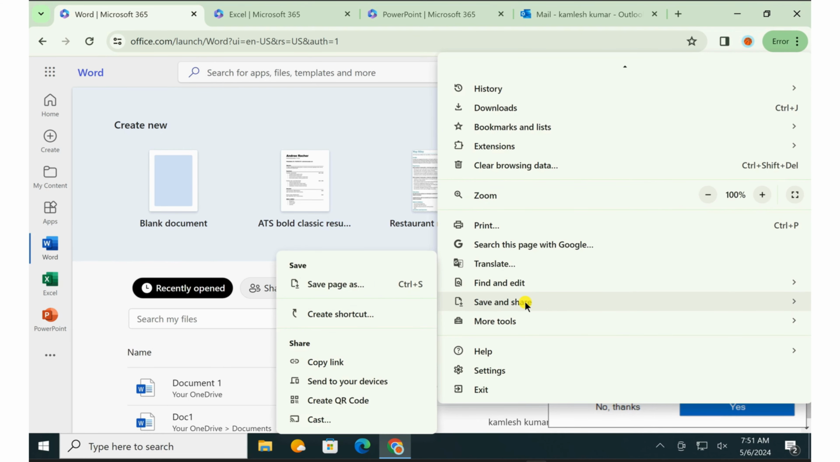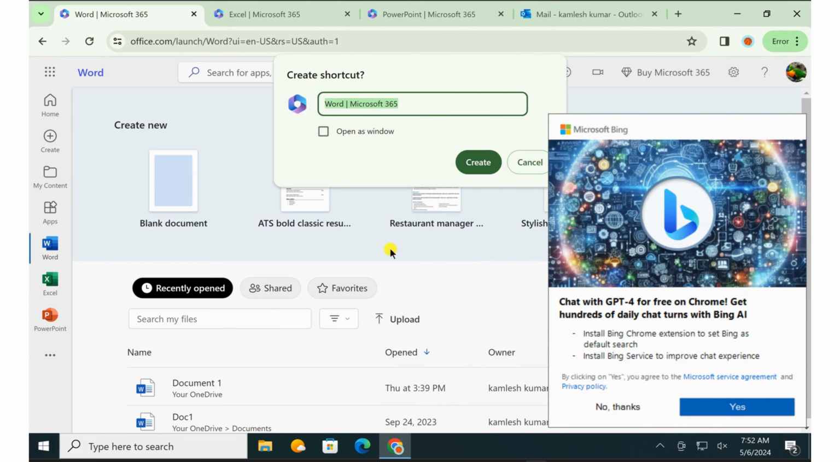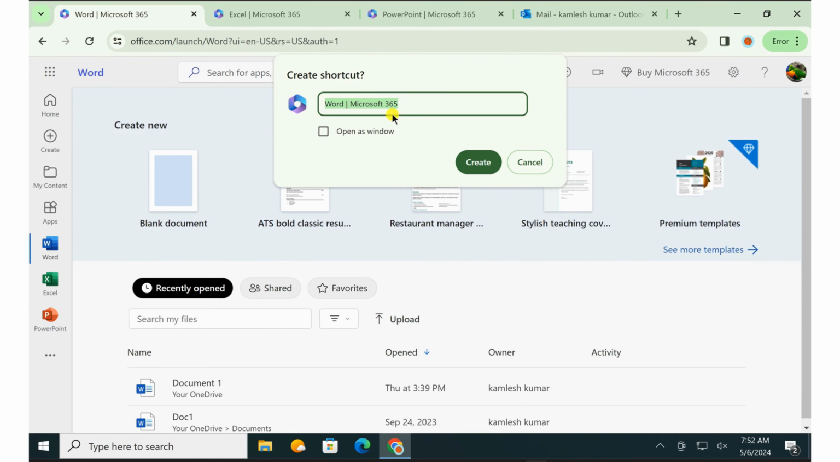save and share option and then click on this one create shortcut, then click on this one create button. By default it will open in a new tab on your Chrome browser, and in case you want to open it as a window, check this one option open as window and then click on this one create button.